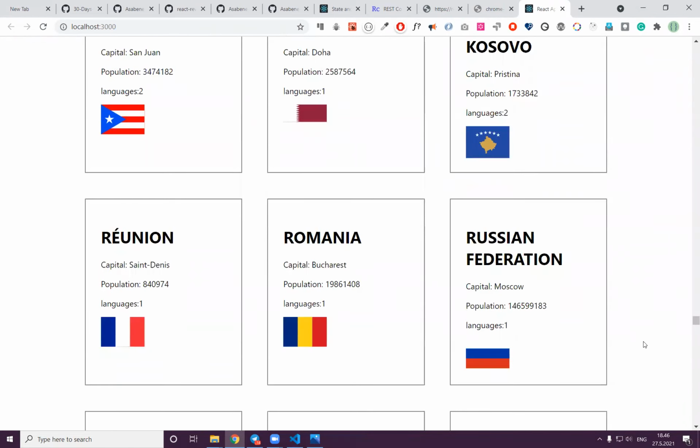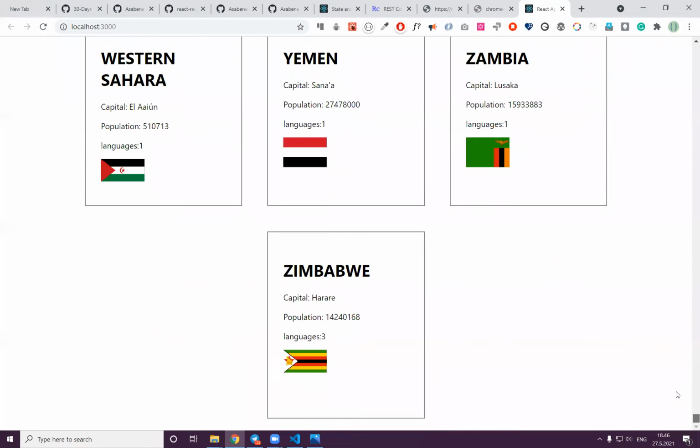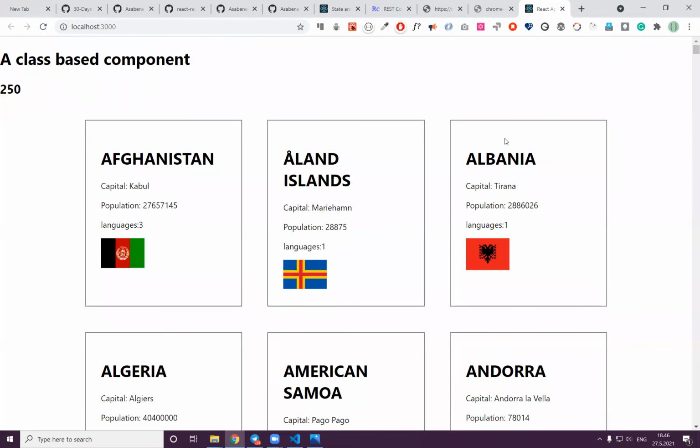component did mount. Yeah. So we have covered the component did mount, and let's have a 10 minutes break, and we will also make use of the other React component life cycles.